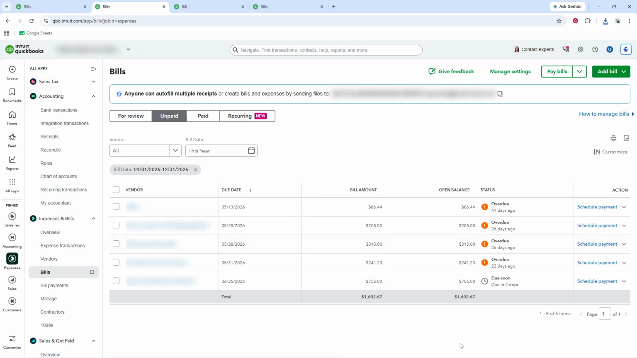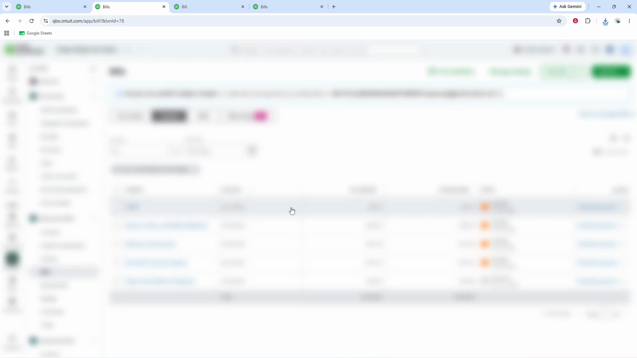Now, locate the bill you want to copy. If you have a long list, it may help to scroll carefully or use the available search and filtering tools to find the correct transaction faster. After you find the bill, open it to view the full bill form.